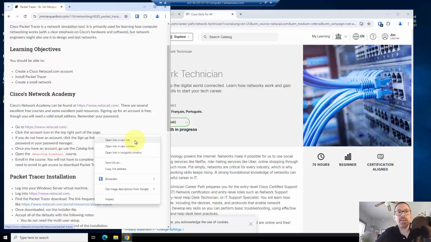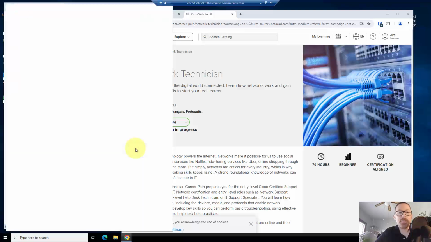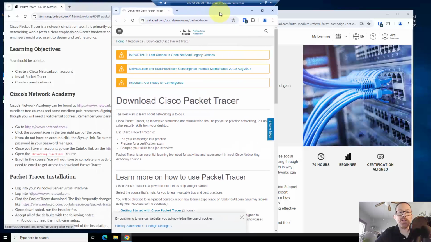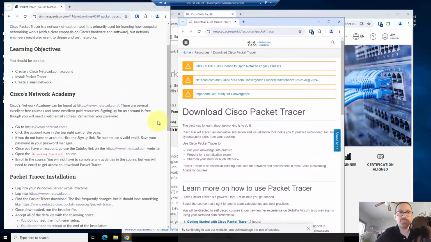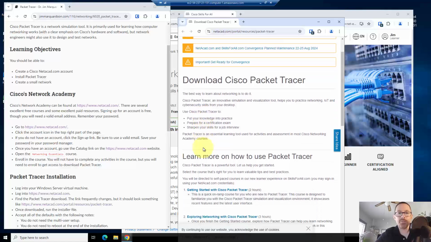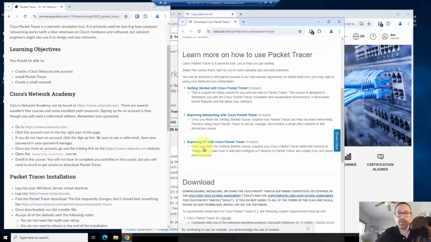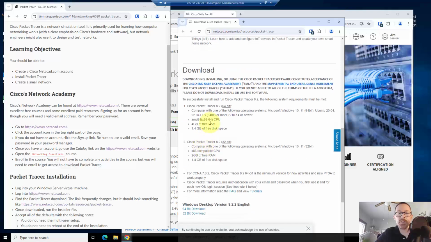Creating an account and registering gives us access to the resources. So I have a direct link there, but sometimes you just got to poke around for it. Here's what we really need. We want the Cisco Packet Tracer download. All this setup is to get to this point where we can download Packet Tracer.